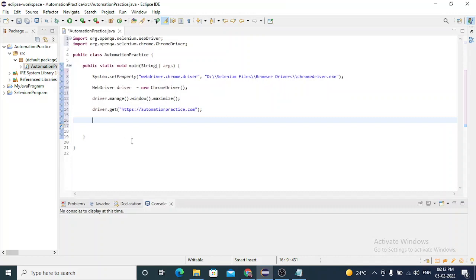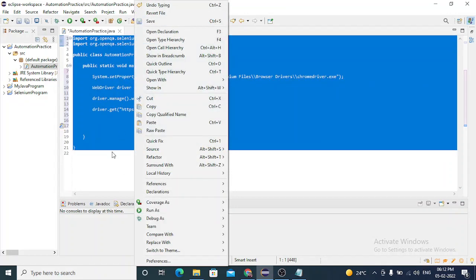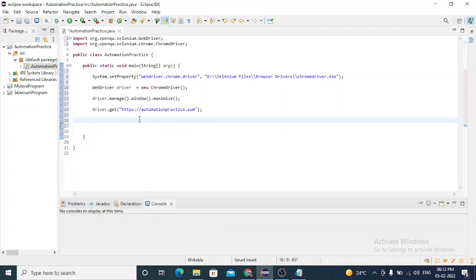Okay. We automate, then we'll use driver.quit(). Let's check if it is opening automationpractice.com or not.